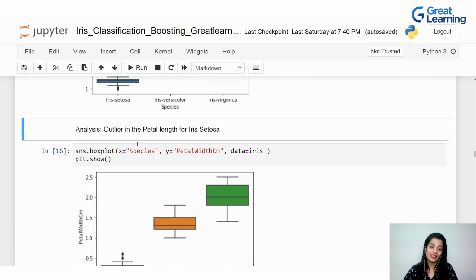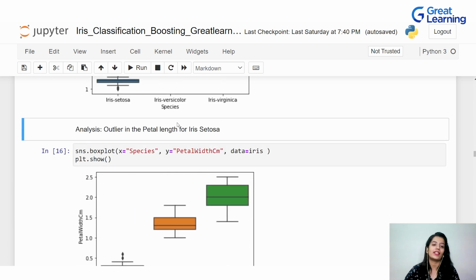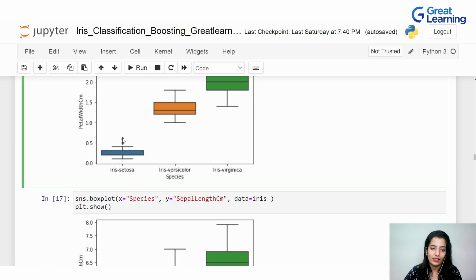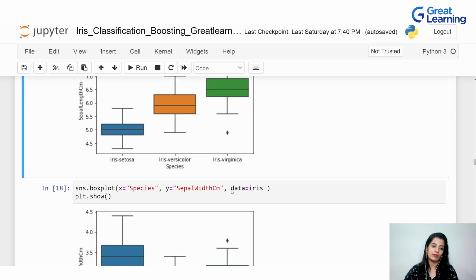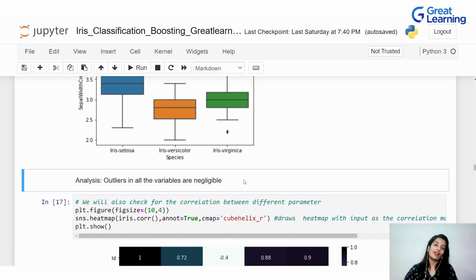So what is the analysis? There are outliers in the petal length for Iris setosa. Similarly, I can see a few outliers for the petal width. And for the sepal length, there are again very few, negligible outliers, and this one is also negligible.